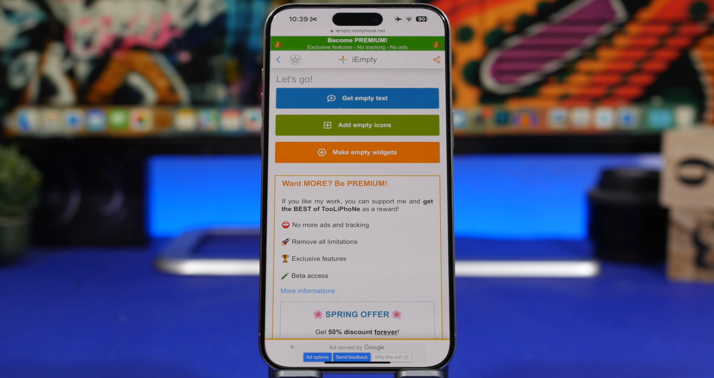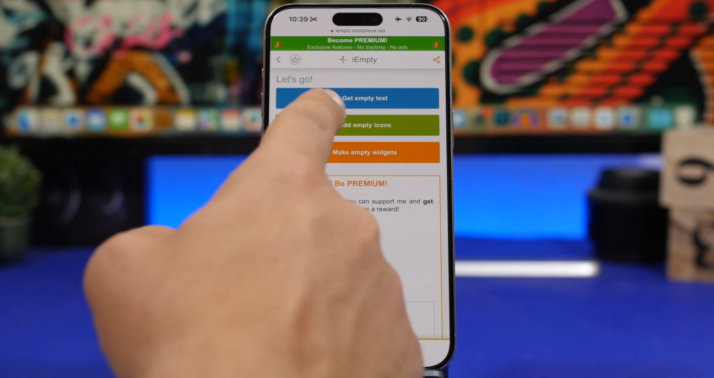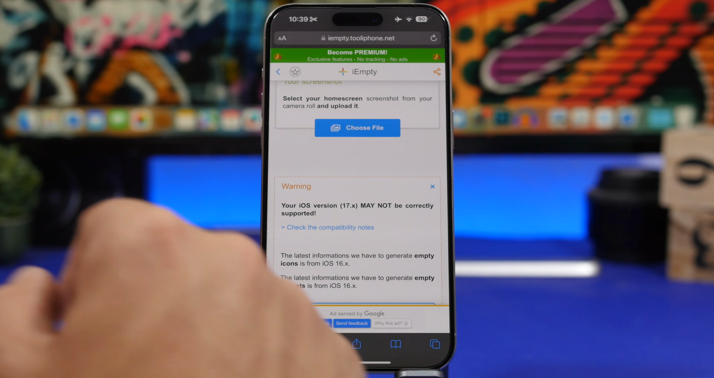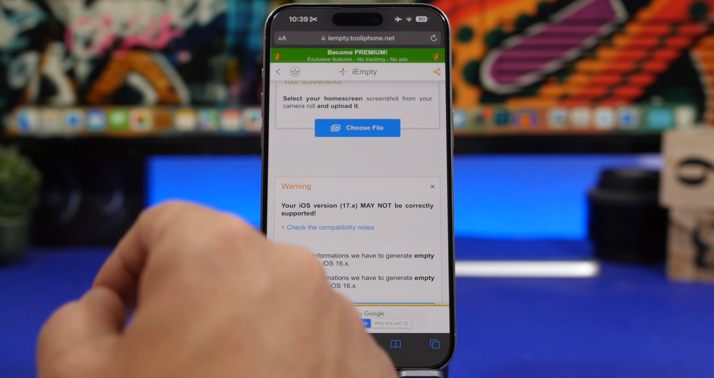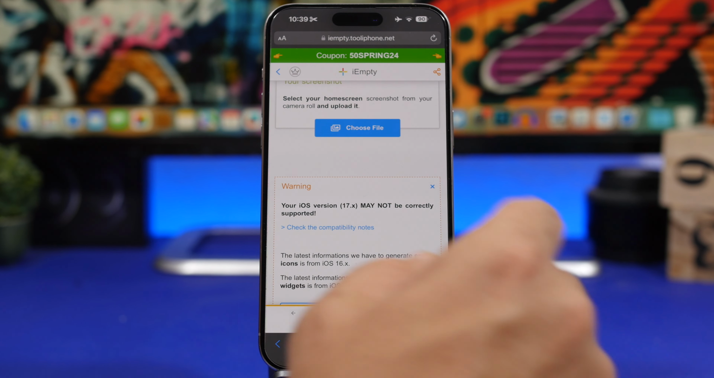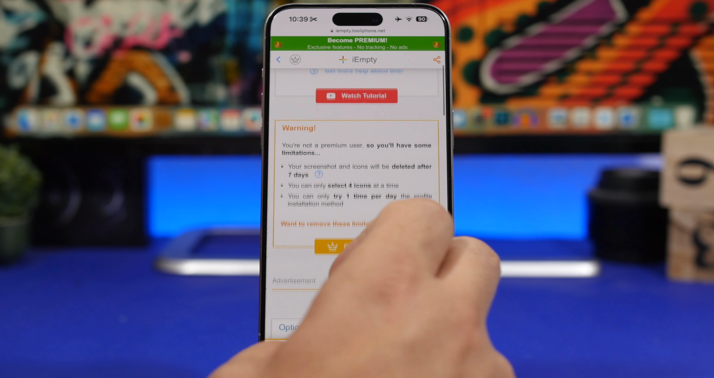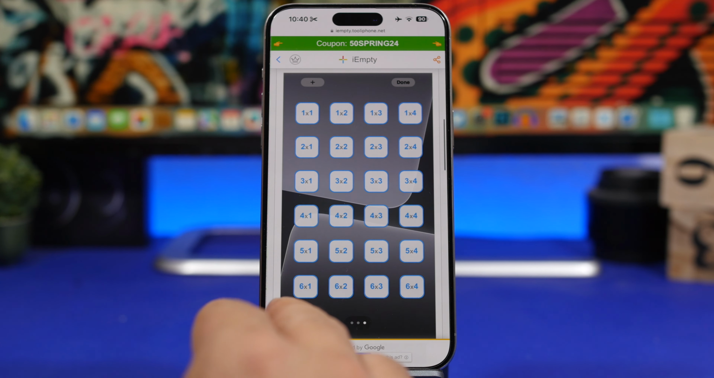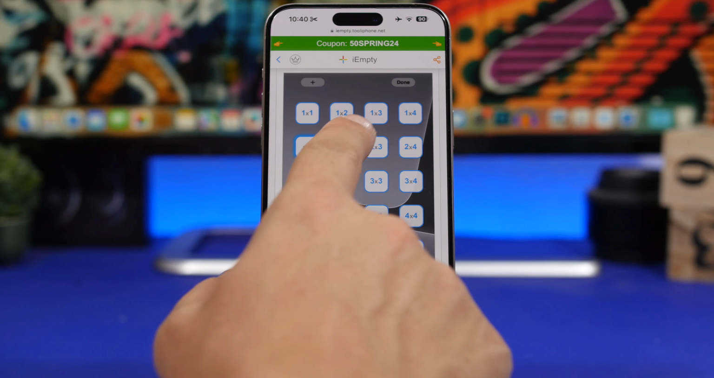Now, once you go back into the website, you go ahead and find this section right here where it says add empty icons. You tap there and then just tap right here where it says choose file and choose the screenshot you just took. And then here we are, we just scroll down here and then we have our home screen. All we have to do now is pick the icons that we want to add.